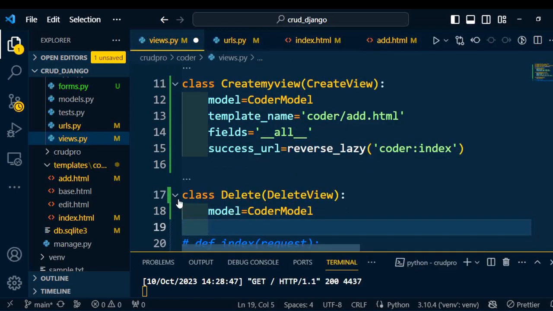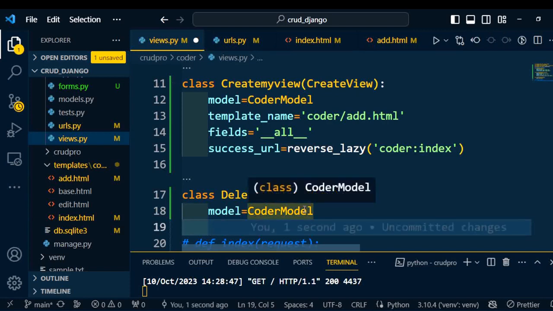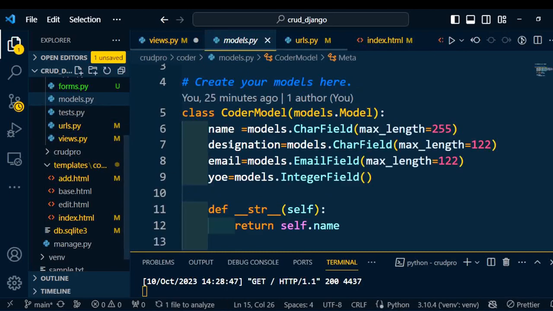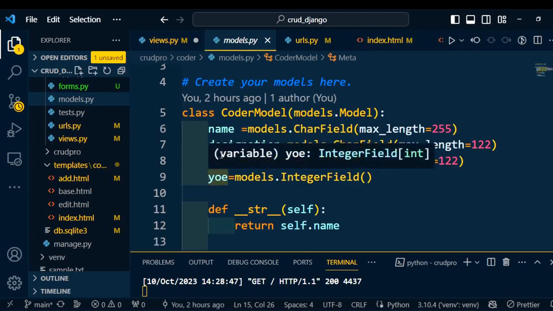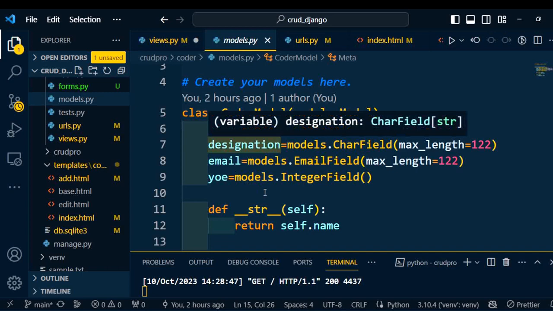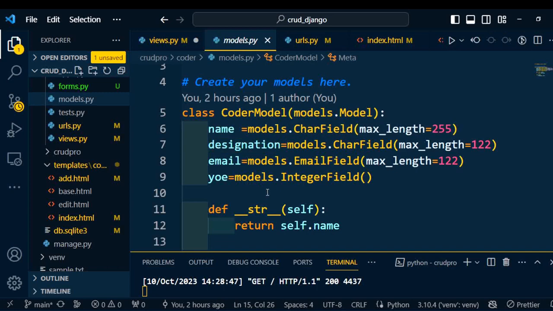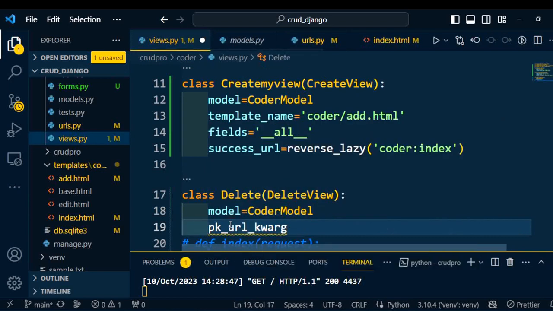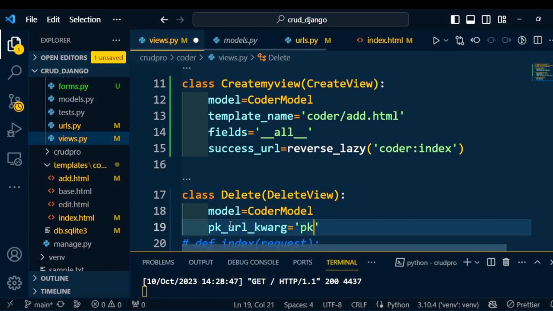Inside the coder model, to delete a record, we require the primary key of my model. So for this model, name, designation, email, and year of experience, one more attribute is created, that is a primary key, and that is the ID. So by default, ID gets created as a primary key. That attribute we need to use in the views.py. So after this model, I'm going to write the pk URL keyword argument is equal to primary key of that relation.